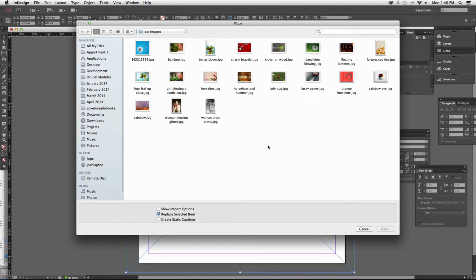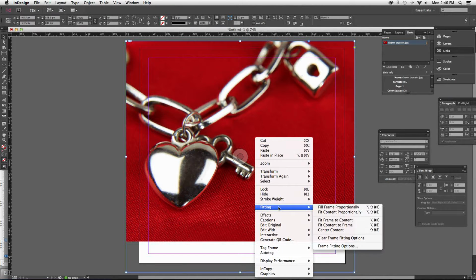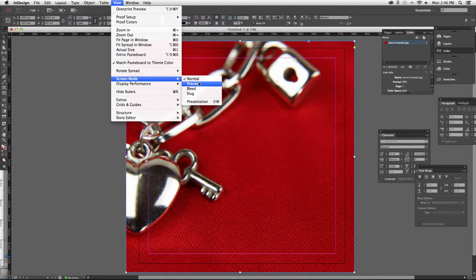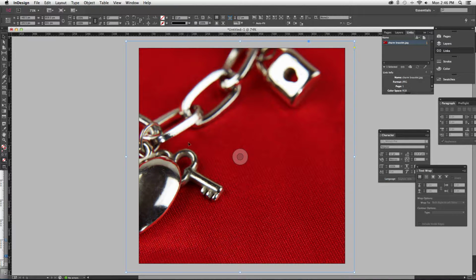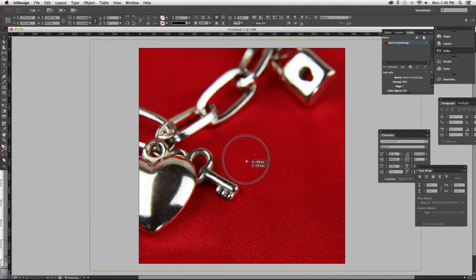So I'm pressing Command D to put a picture in there. And I'm going to actually use this charm bracelet one. And I'm going to tell the fitting to fill the frame proportionately. And now I want to view it. I'm going to go preview mode. So I can see that that's really kind of cool, but you can't really tell that it's a full charm bracelet. So I'm going to use this little selector tool here to kind of bring it around.